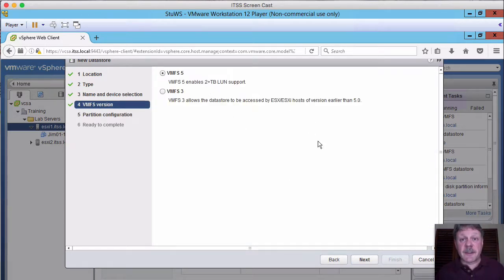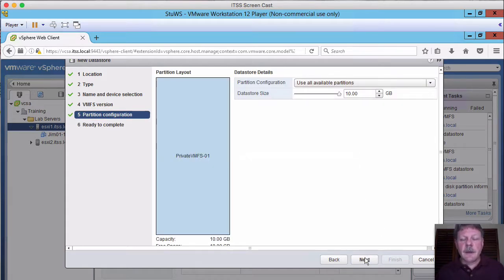We're going to use VMFS 5. No need to use a previous version. And one of the things we have to do is specify out of that extent how much of it we're going to actually use for the data store.